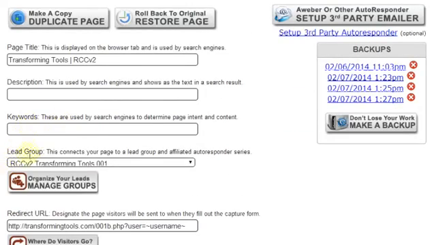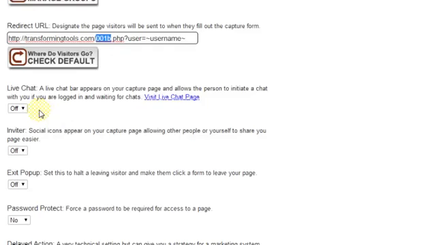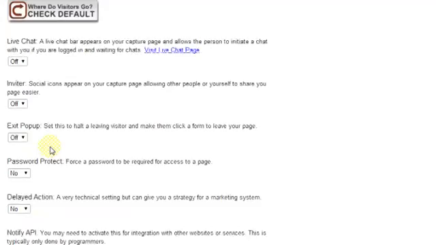You want to make sure that the lead group is set to Transforming Tools 001. This is the redirect. This is the URL that the tour taker will go to when they fill out your capture page, and we know this is the landing page. Then we have live chat feature and inviter, and you can play with these if you like, although I would just leave them off.